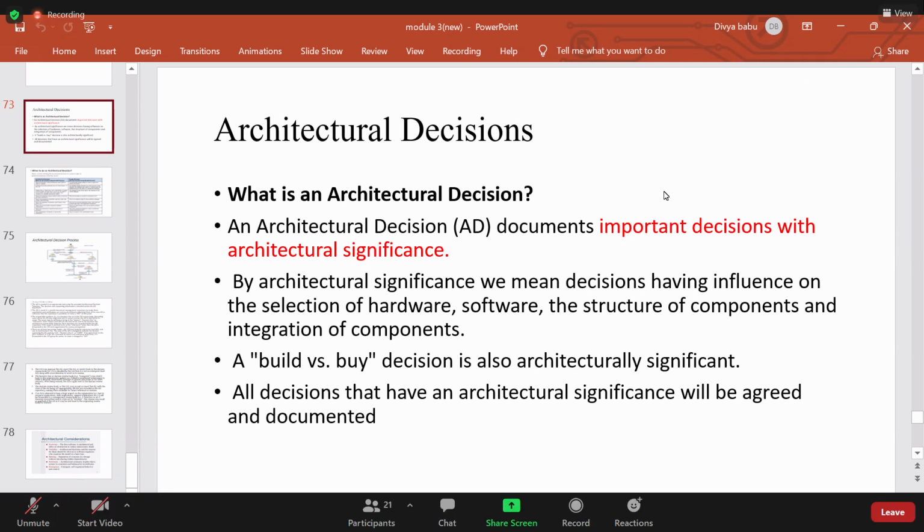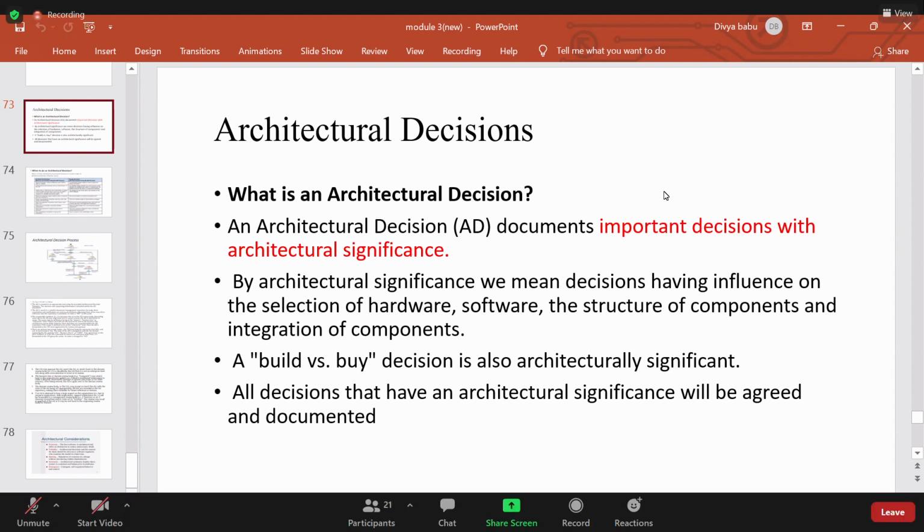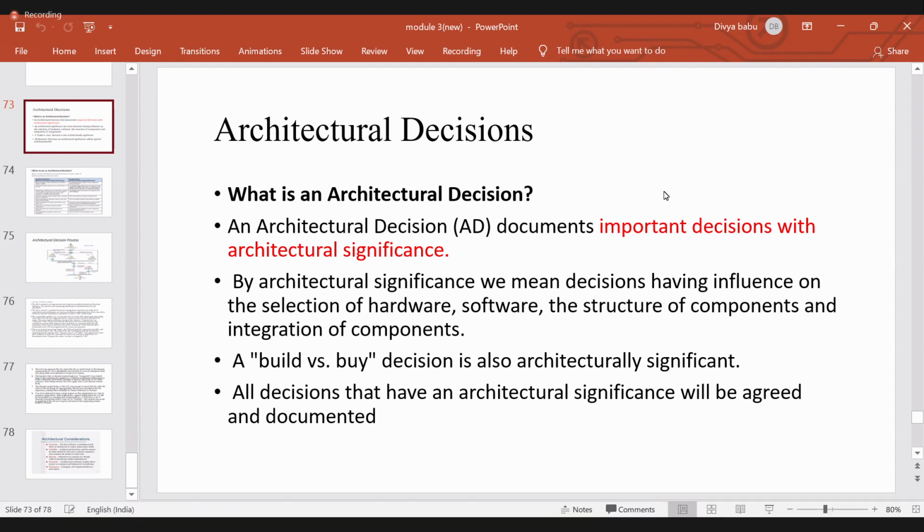Spot in a reactive manner, and you're documenting all those decisions in a particular template. That is architectural decisions. So what are the general architectural decisions you are taking during the designing time?